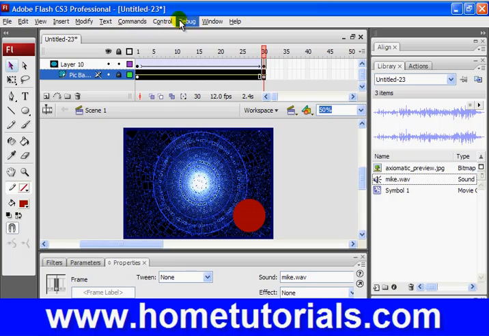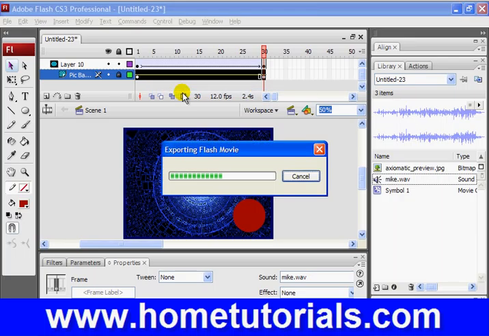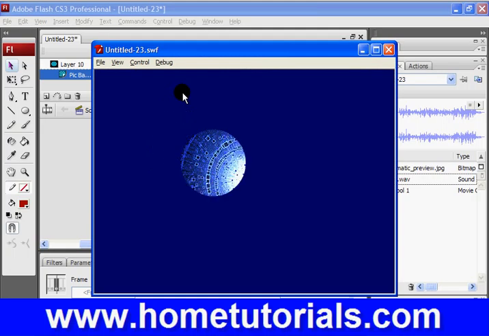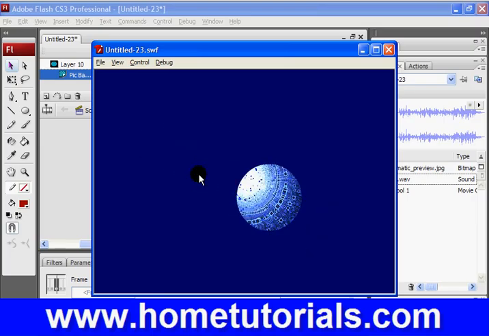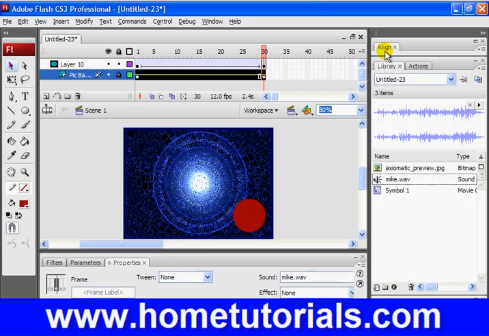Now if we go to Control, Test Movie, let's watch. So now we have audio background. But do you notice how the quality of the audio, I don't know if you can tell, doesn't sound too good? It should sound better. So I'm going to close out of that. If you play it through here, through your library panel, it's going to sound a lot better. See how much clearer that is?